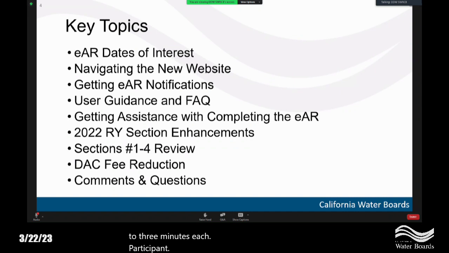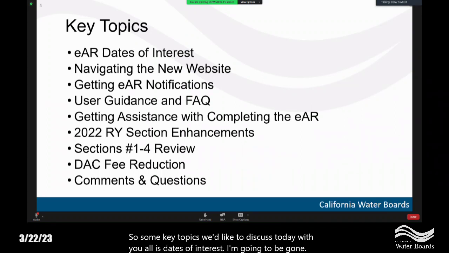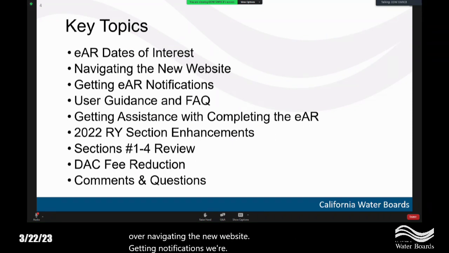So some key topics we'd like to discuss today with you all is eAR dates of interest. I'm going to be going over navigating the new website, getting eAR notifications. We're going to talk about the user guidance and the FAQ that we have available to you all, getting assistance with completing the eAR, and then the eAR process, section 1 through 4 review, and going into a little detail on the disadvantaged community fee reduction. And then at the end, we will have comments and questions.